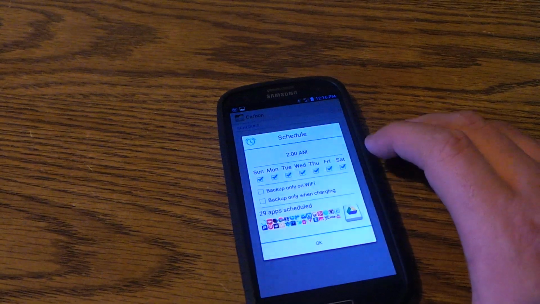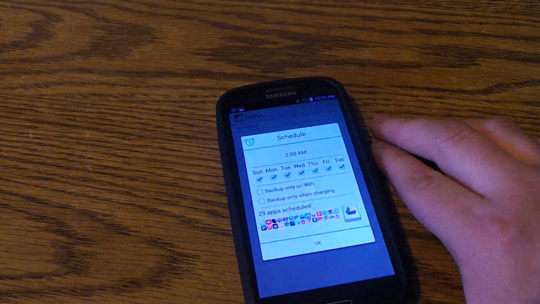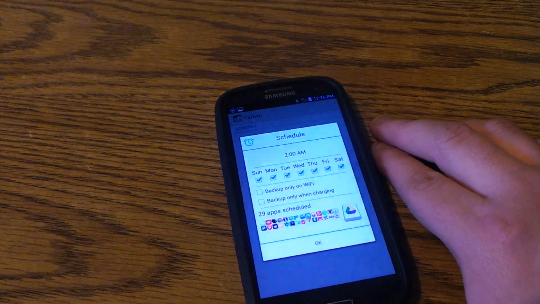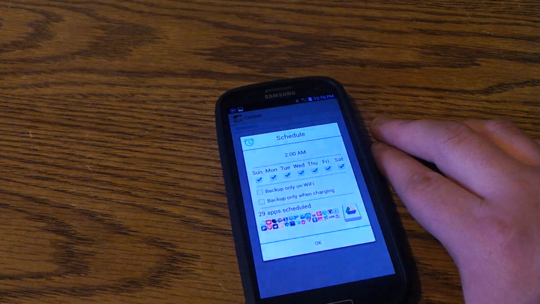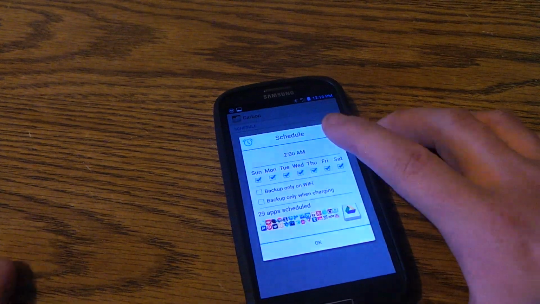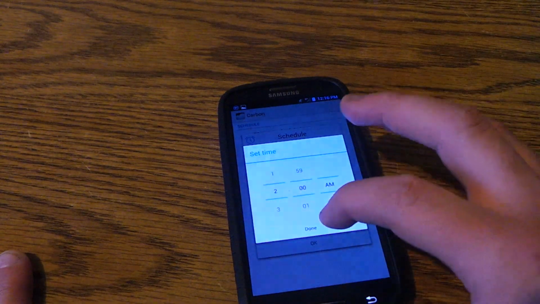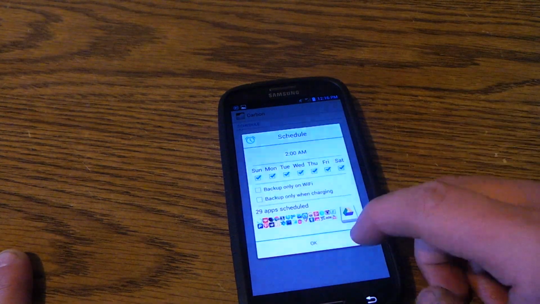I've got all my apps scheduled to be backed up every day at 2 a.m. You can choose to have a backup only if you're on Wi-Fi and only if you're charging. For me, I have unlimited data, so Wi-Fi doesn't matter for me. And backing up while charging, my phone is always on the charger at night, so I've got both of those unchecked. You can change the time to whatever, 2, 3, 4. I just do two because I'm usually asleep by then, so it won't bother me.